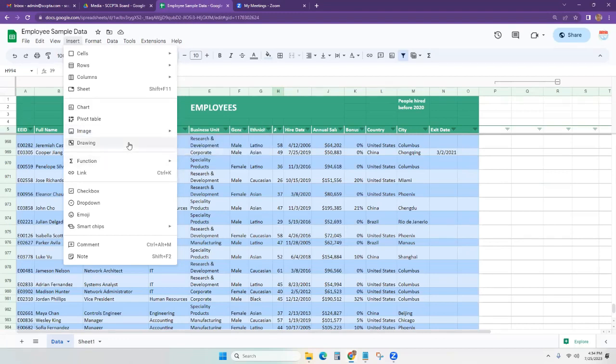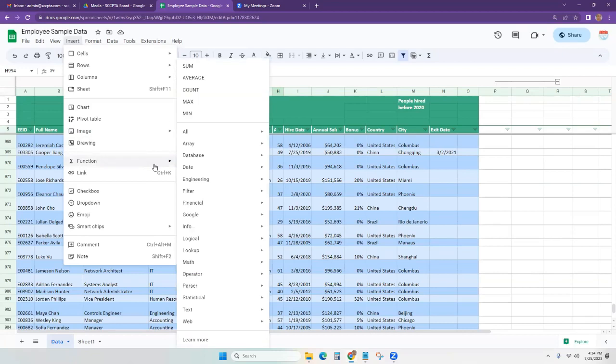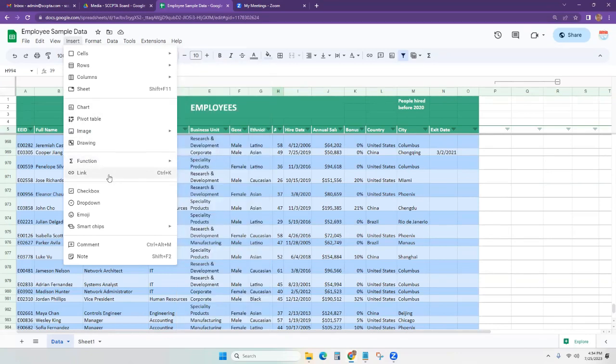You can insert drawings as well if you just want to scribble on the screen. You can insert functions. Functions make everything amazing. These first two, or this first one up here, the sum, I am going to show you in just a second. That is the most common one you're going to use in PTA, in life in general. We will get into the other ones in our advanced version of the class.